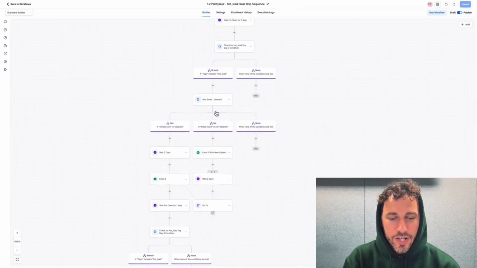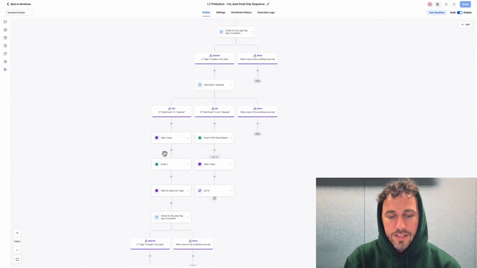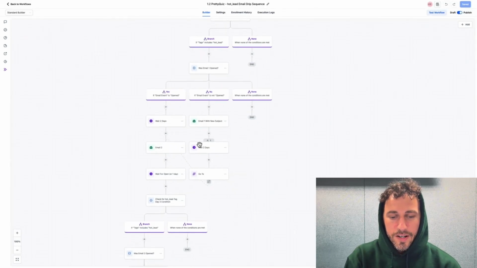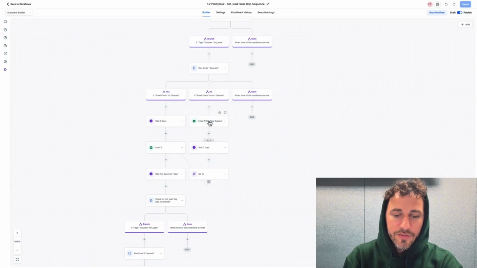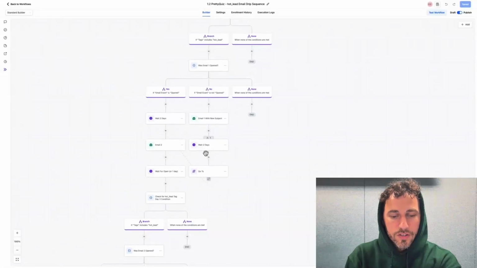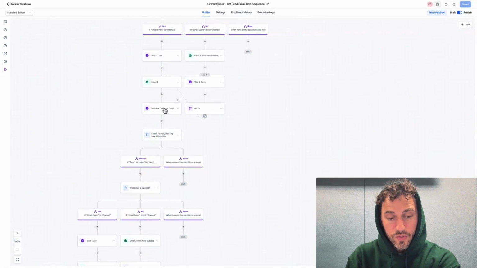So now we're checking, was the email opened? Was it even opened? If yes, then it's going to wait 2 days and then it's going to send the next email. If not, then it's going to wait 2 days and send them another email, right? So right off the bat, if not, then they're getting that email 1 with a new subject. And then we go on to, it wasn't opened, or if it was, it's still moving on.